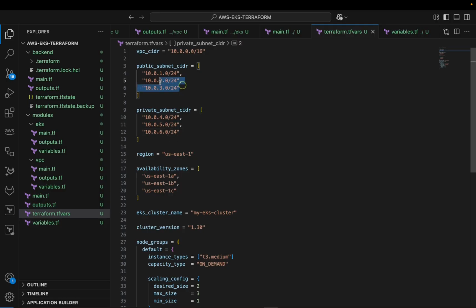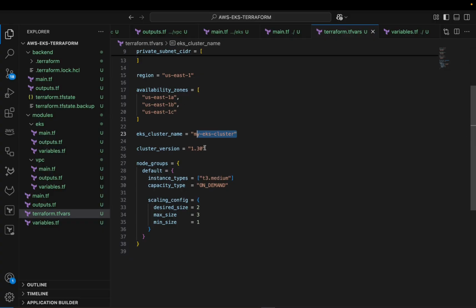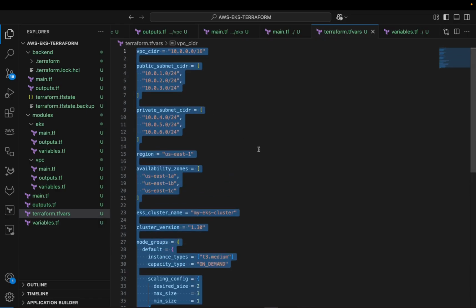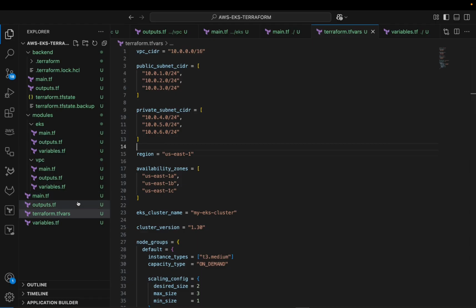You can see how we are listing. Remember, I mentioned we are creating three public subnets, three private subnets. Availability zone should be 3. Okay, EKS cluster name. This is my EKS name. For the cluster version, we are using 1.30. For the node group, this is what we have. So that's how to define your terraform.tfvars. And by using this, we've actually assigned values to our input variables.